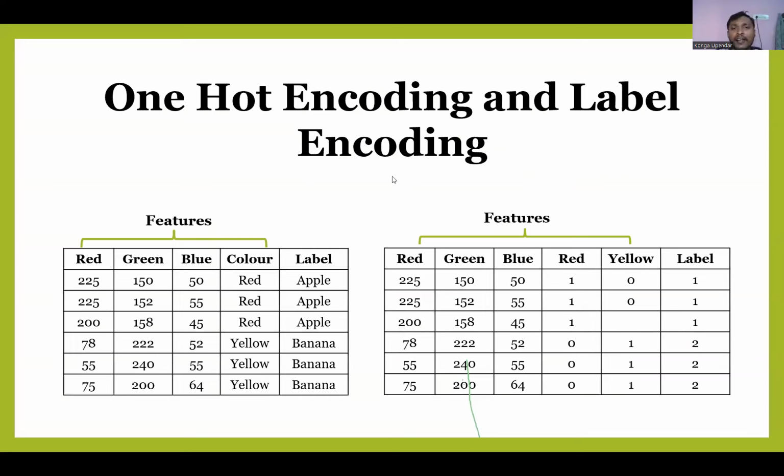Another thing is one-hot encoding and label encoding. In machine learning, you see here we have the features. The model will not take this directly. During model building, all the features are there, red, green, blue color features, and the label apple, banana. But during the model building, it will not take them like this, okay? The features we need to convert into one-hot encoding. Label encoding, one-hot encoding.